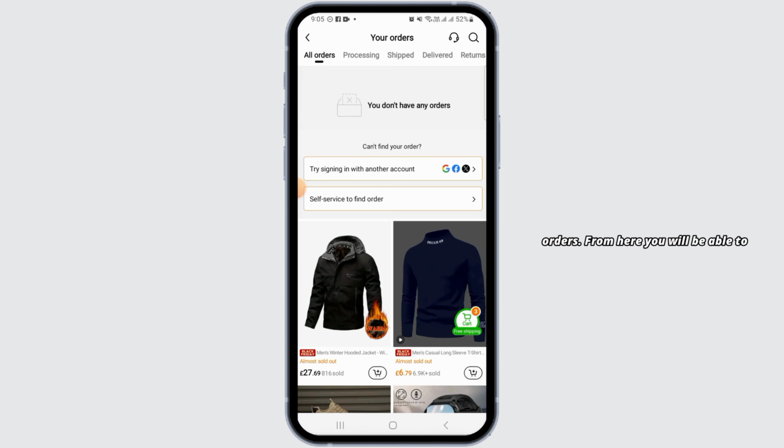From here, you will be able to view your order number and also your payment method along with other details. So if you want to view your purchase history, you will find all of them over here. And in this way, you can retrieve your purchase history on Temu app.